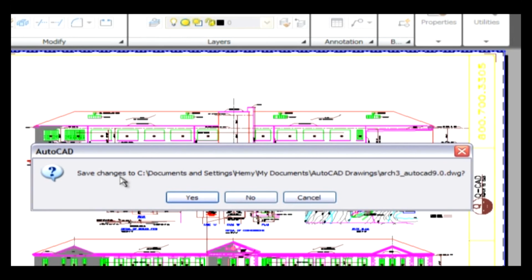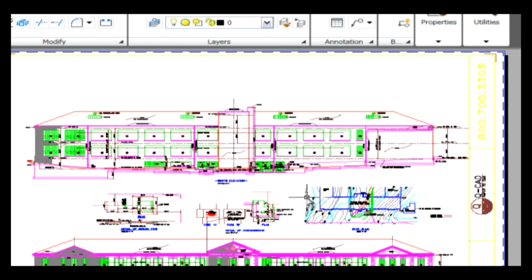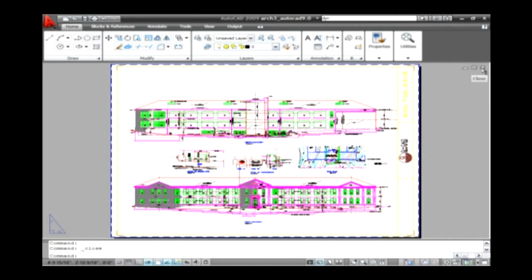Drawing file name. If you don't want to save the file, choose the No option. If you do want to save the file, choose the Yes option. And if you don't want to close the file at all, choose the Cancel option. Or we can close a file in another method to save time. Click on the X button, which is located on the right end of the menu bar.